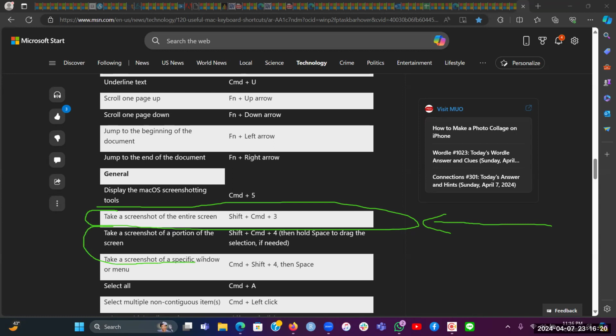But what if you want to take a screenshot of a portion of the screen on your Apple MacBook computer? That's simple. Press Shift Command 4 and then hold the space bar to drag the selection if needed. And that will allow you to take a portion of the screenshot.